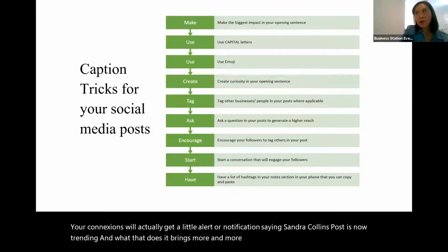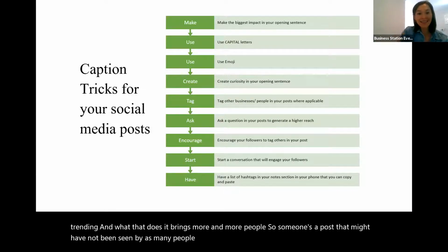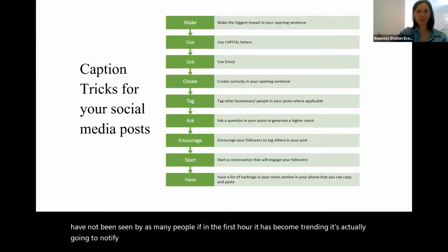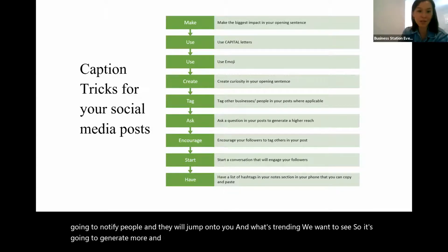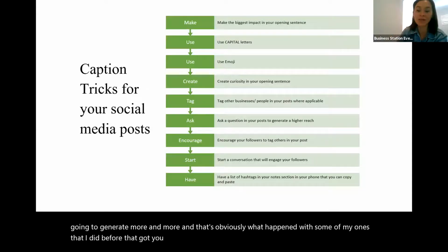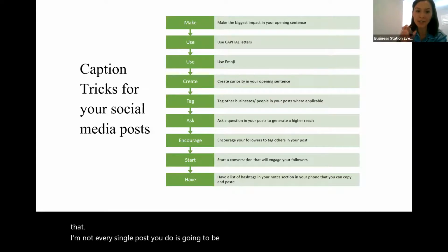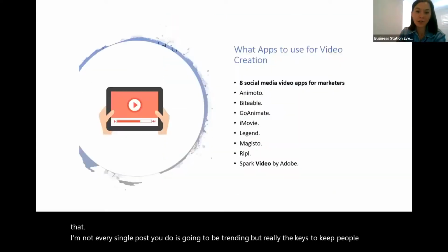So a post that might not have been seen by as many people, if in the first hour it has become trending, it's going to notify people, and they'll jump onto you and go, oh, what's trending, we want to see. So it's going to generate more and more, and that's obviously what's happened with some of the ones I did before that got lots and lots of likes and all the rest. So just keep in mind, not every single post you do is going to be trending, but really the key is to keep people engaged.